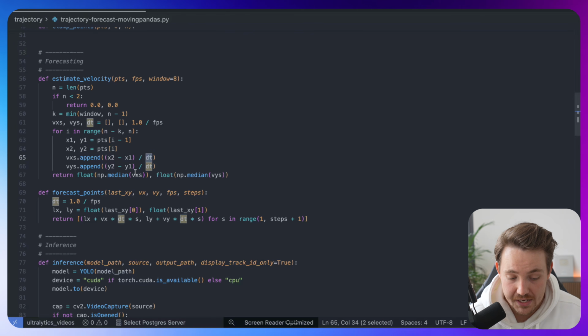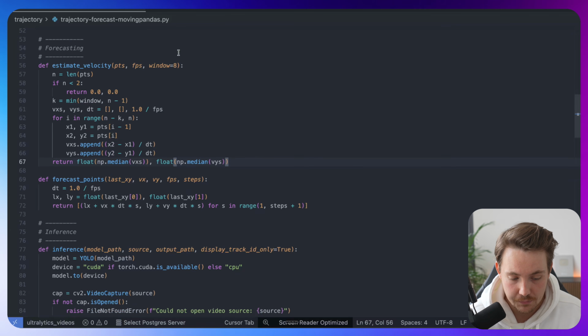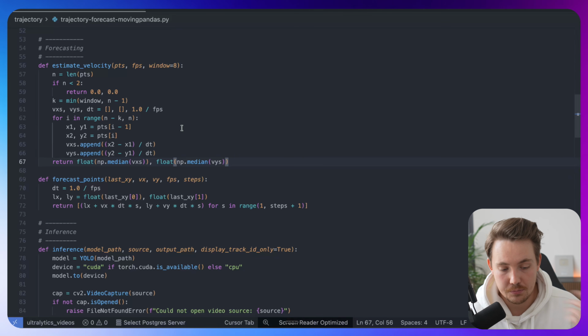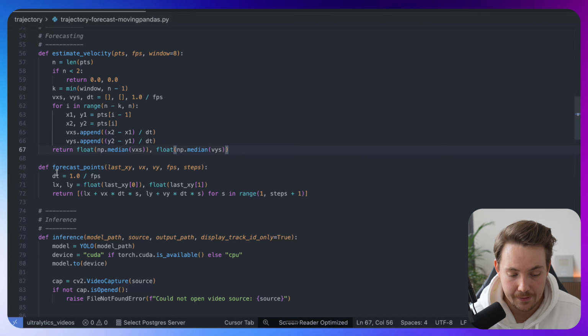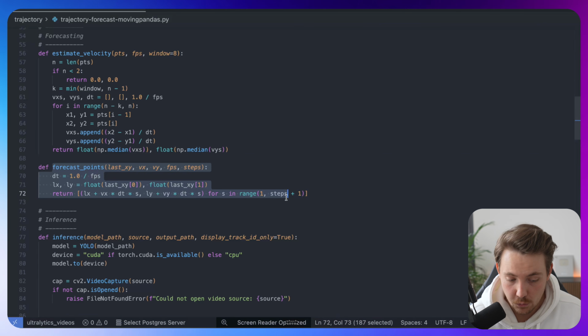Then we just take the median of that, and then we also have the median down here at the bottom. So we're going to return the 2 points, which is the velocity in the x direction and the velocity in the y direction for our points. And again, here we're running through all the ones in our window, so all the points in our velocity window. And again, if you have a higher window, it's pretty much just going to take more points into account and also further back.